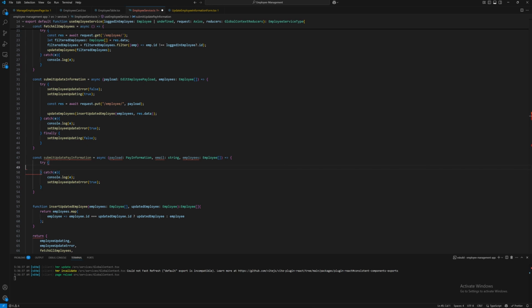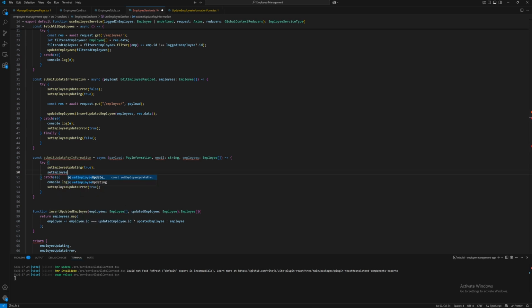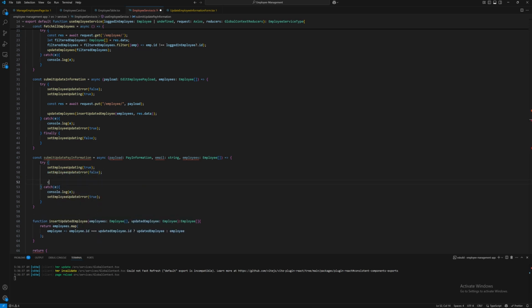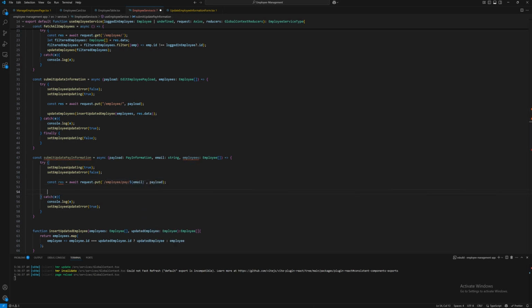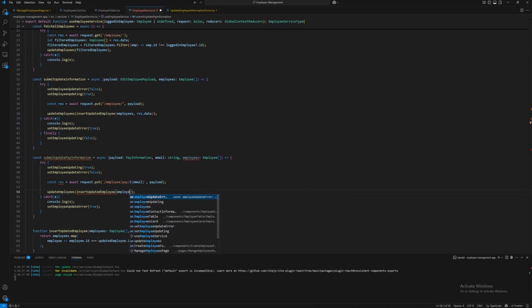Now that we have the error case figured out, let's come up to the try. And we're going to call set employee update to true. Then we'll say set employee update error to false. And now that we have our state set up, we can say const res is equal to await request.put. We want to make a put request to backticks /employee/pay $ curly brace email. We want to include the payload. If we successfully get the response back, let's call update employees. Inside update employees, let's call insert updated employee. And inside here, we'll pass the employees and res.data.